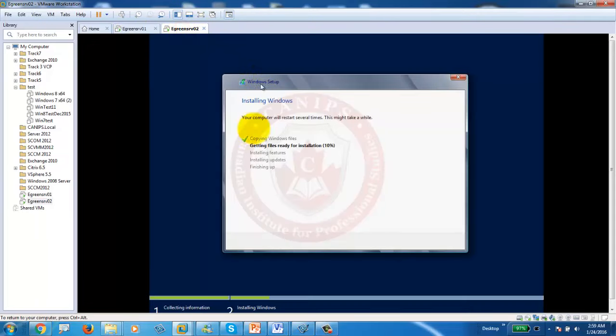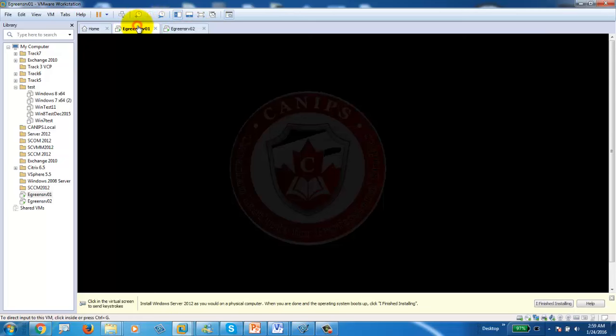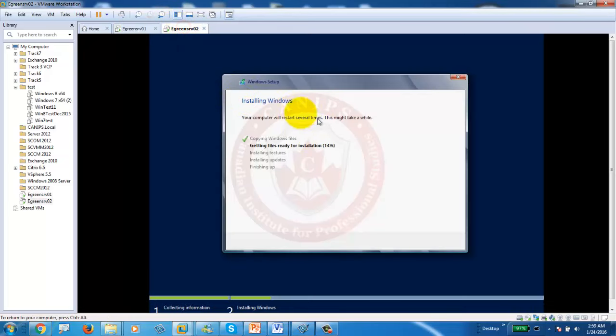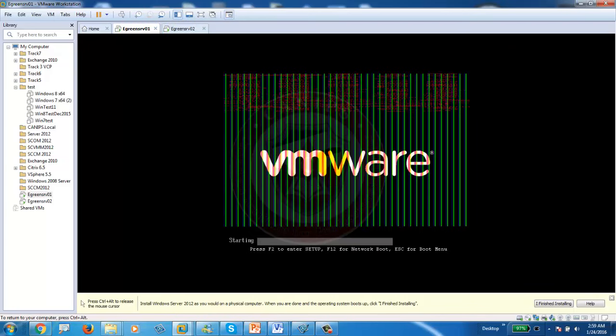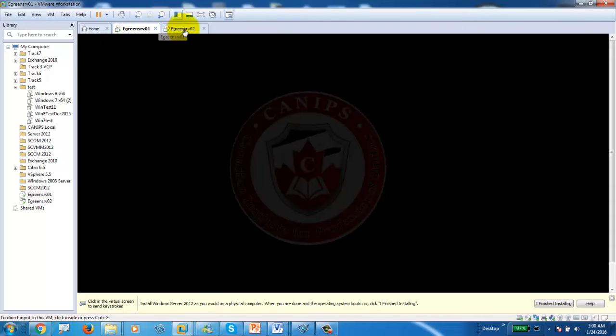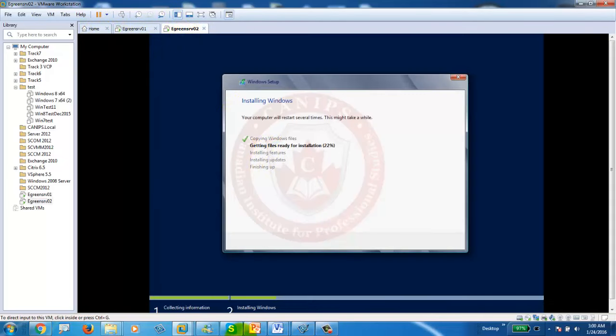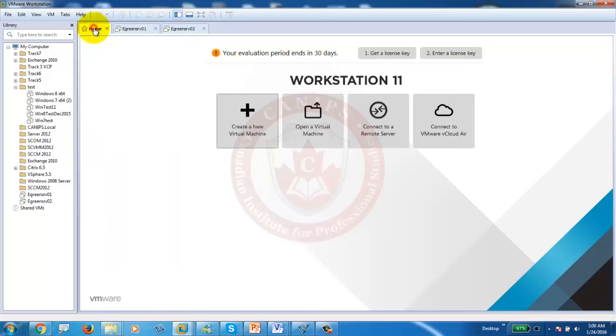So here I can install. So first server is being installed, and the second server is right here. Let me see where first server is going now. The first server is starting up, and second server is going on. Now I'm going to create the third machine, which is Windows 7.